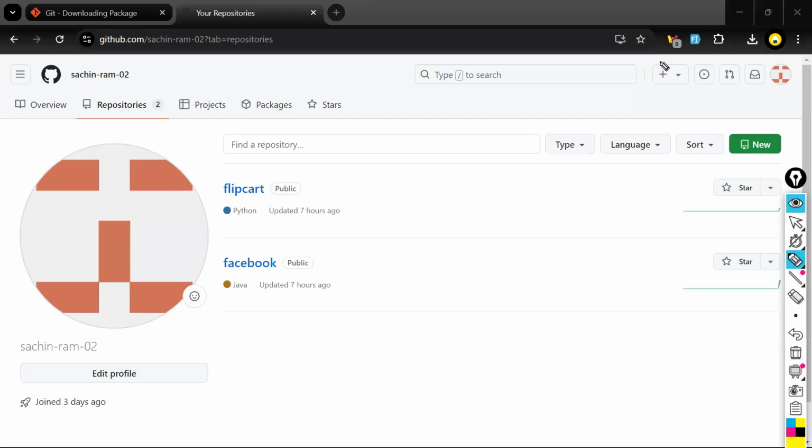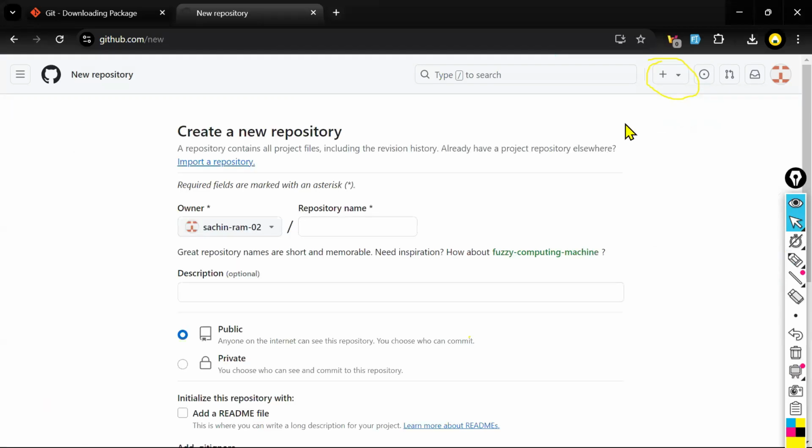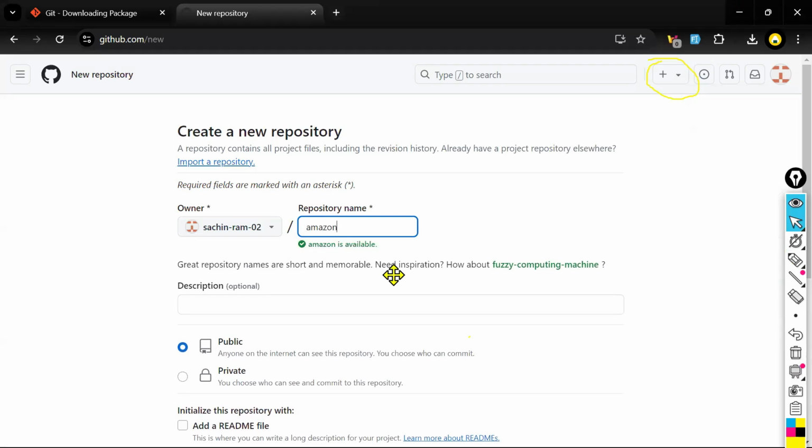Here, plus option. Just click on that plus. Here, if you click on New repository, and provide any name you wish. I'll say Amazon. Amazon is my project name.